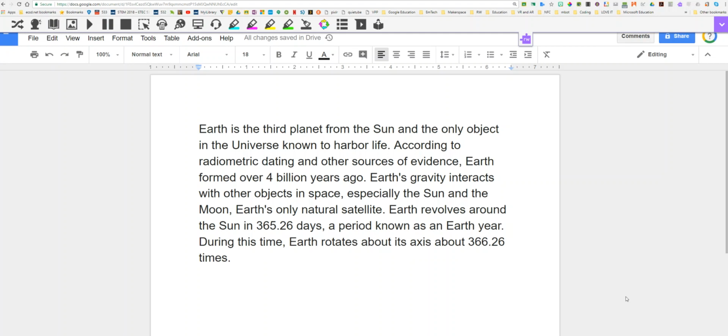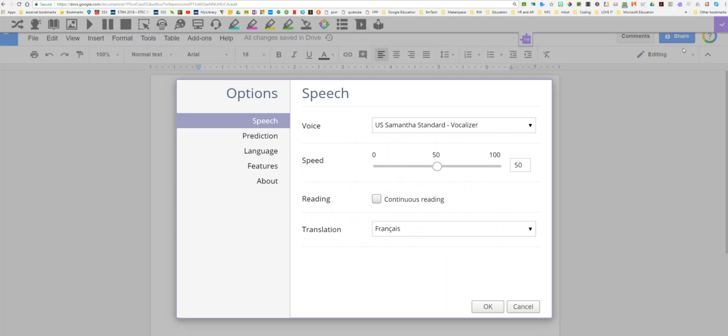The options menu of the Read and Write for Chrome toolbar is very important for both students and teachers to understand in order to customize the assistive technology experience. When you have the Read and Write toolbar open, you're going to want to go to the Options menu, which is the purple pull-down arrow on the far right-hand side. When you click that arrow, you're going to see the word Options. In here, there's many things you can customize.